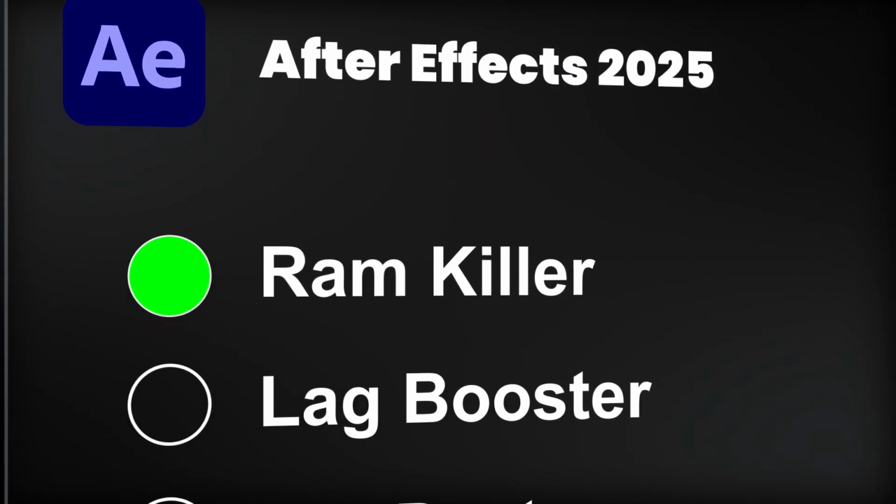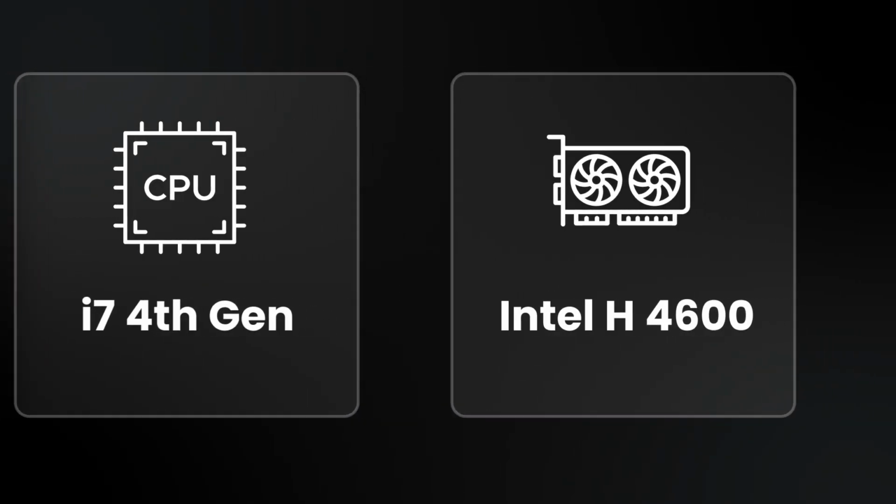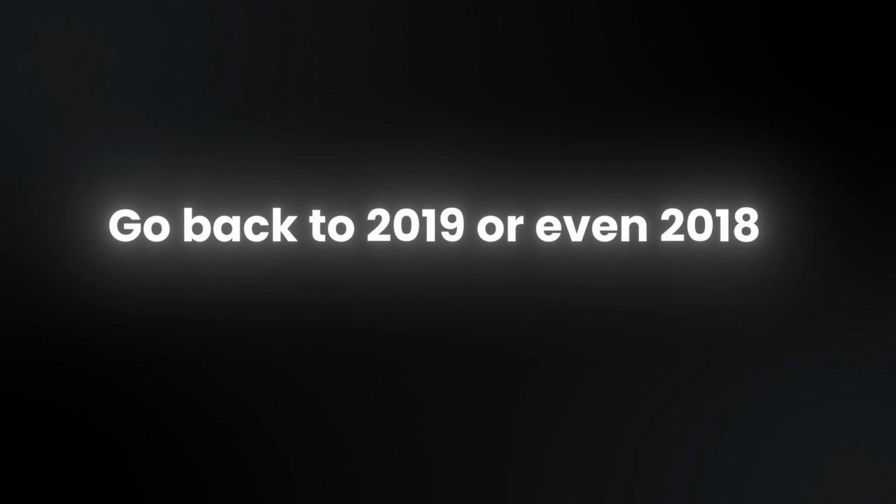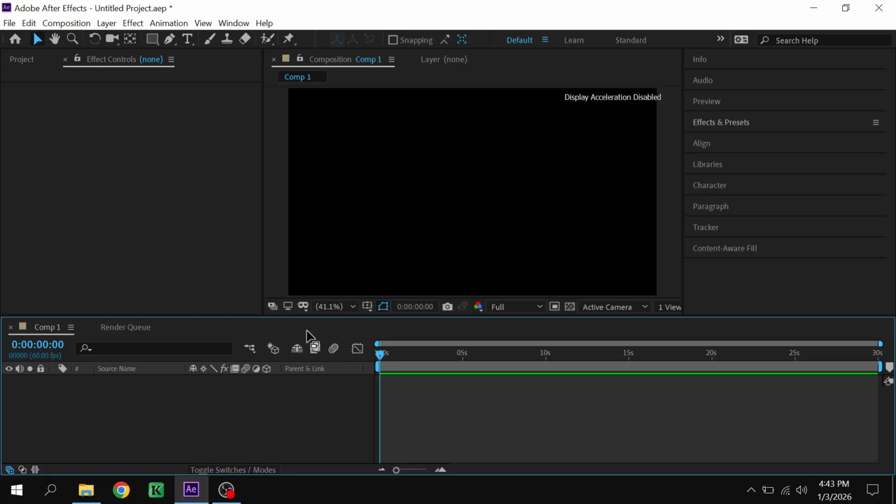Adobe loves adding shiny new features every year, but for a low-end rig, those are just bloatware. You're not gonna use them anyway. If you want speed, go back to 2019 or even 2018. Okay, now let's optimize the settings in After Effects.